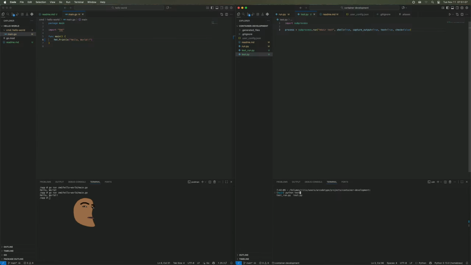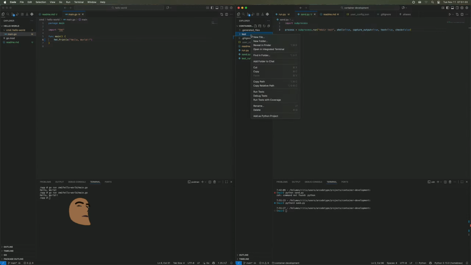Python test. Actually, I want to have this have a different name. Sandbox. Look at that. It created a folder here. There's my test folder, so that's good.